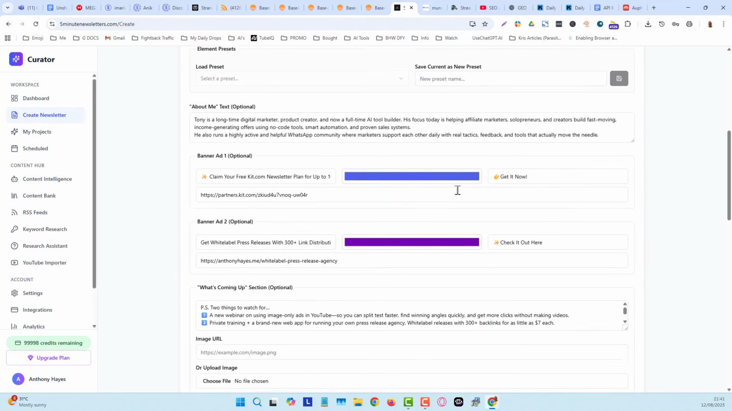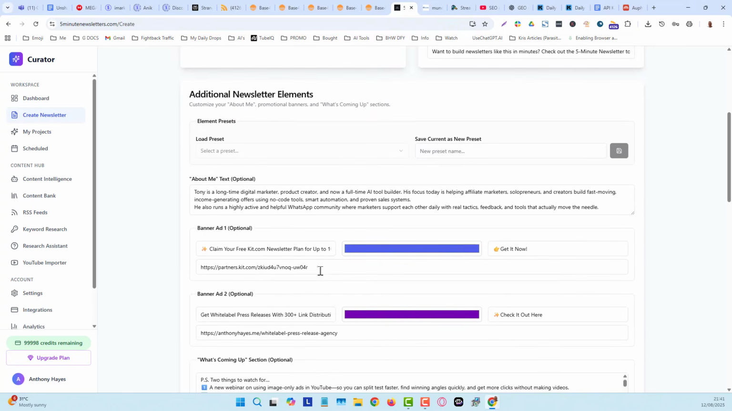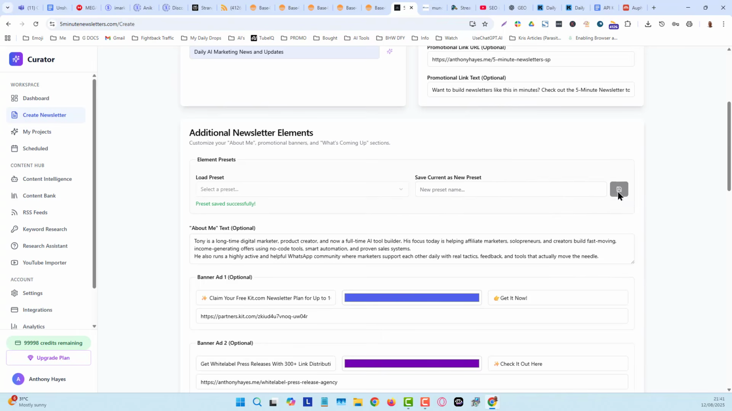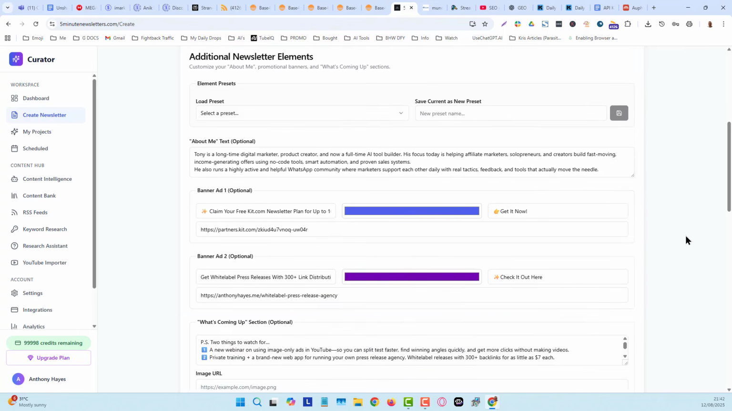And what we can do is once we have filled this in, we can save it as a preset. So I'm going to call this one AI marketing. And I'll just save it as a preset so I never lose it and I never have to type it out again. So that's saving in the background.